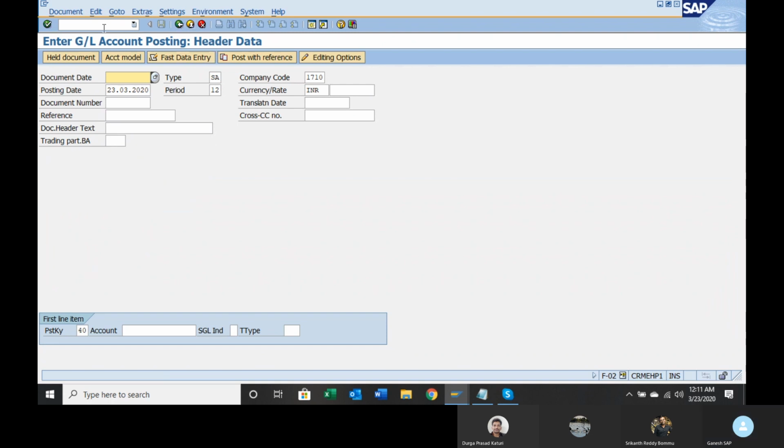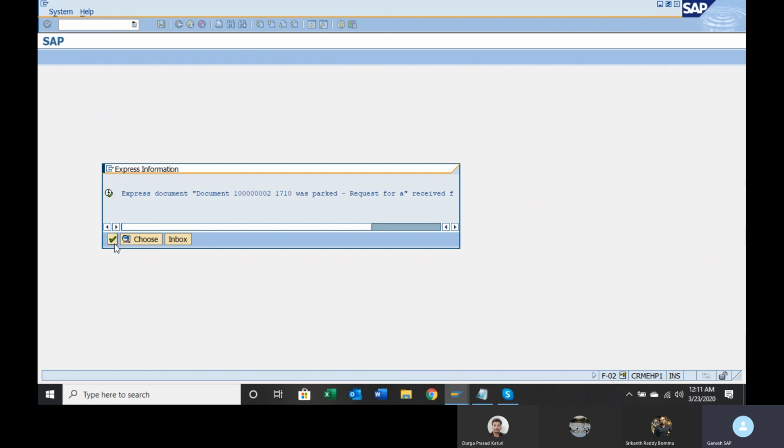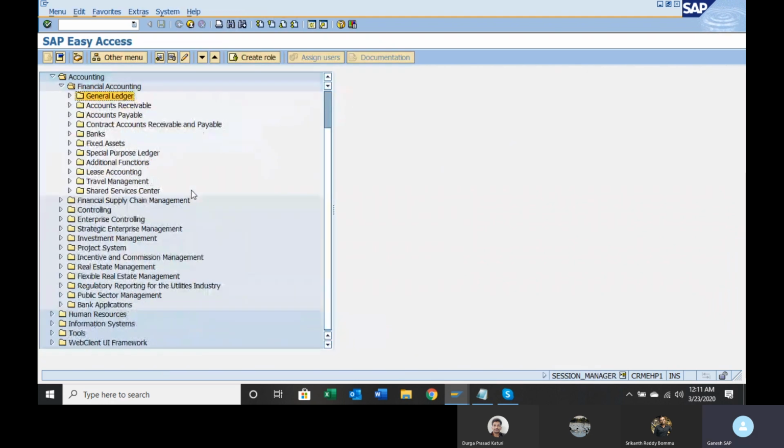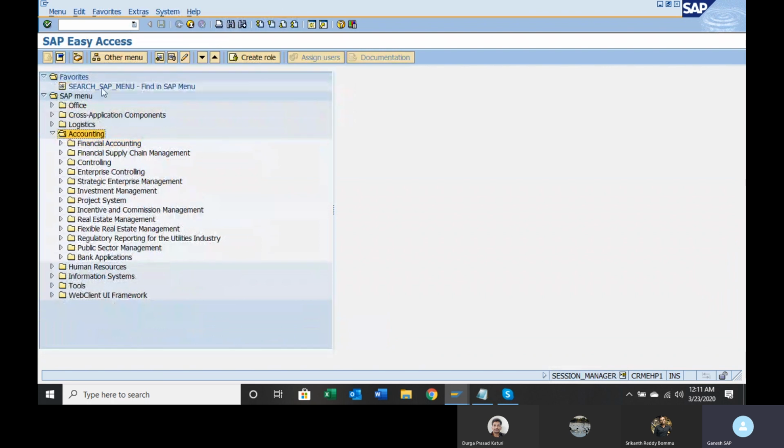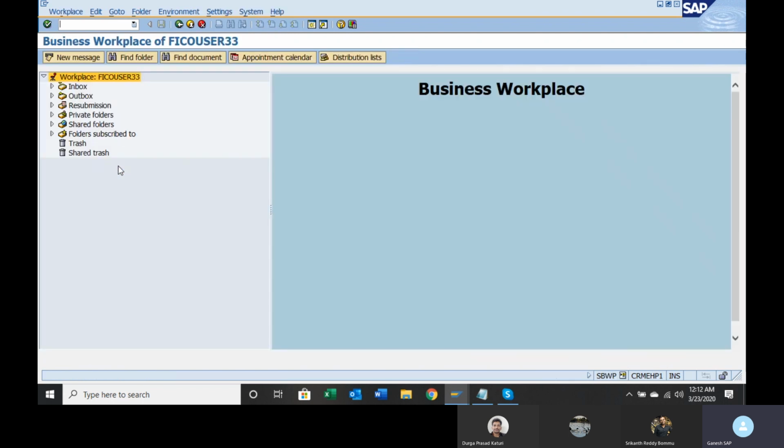Let us see. Within the SAP system, there is something called the inbox, SAP Business Workplace. Click on this. It is a mailing system for workflow purposes, or mail for the approval process. This section will be used, and you will get all your approval mails here. So assume that right now we are the manager. We are checking mails.